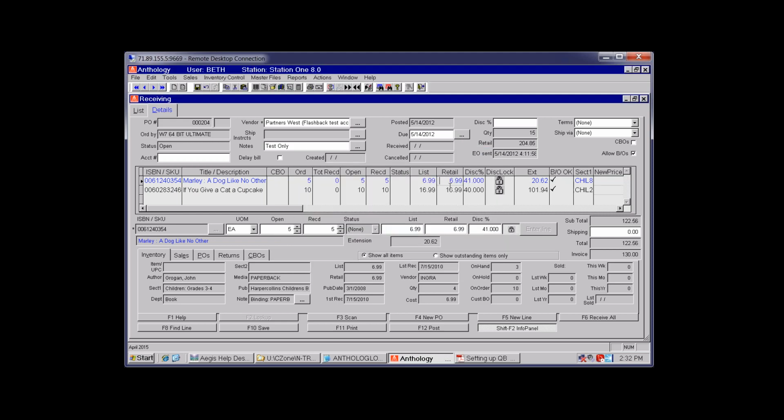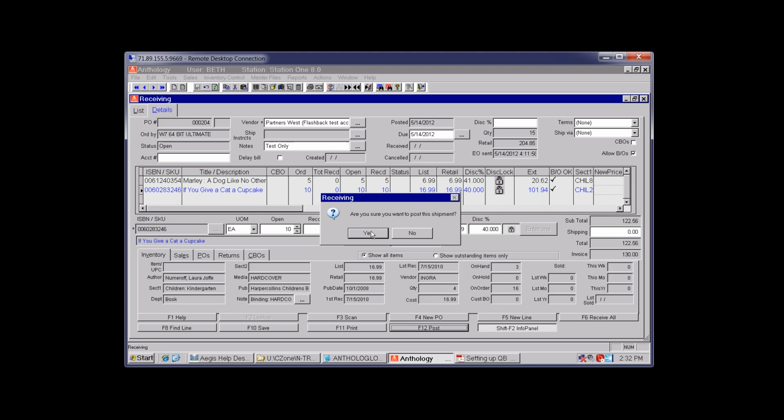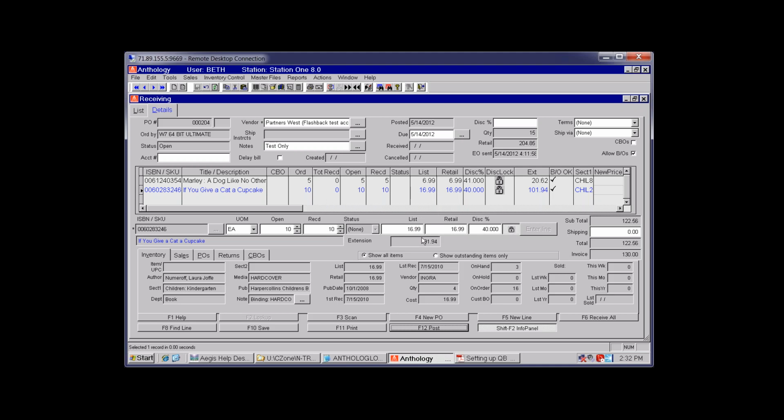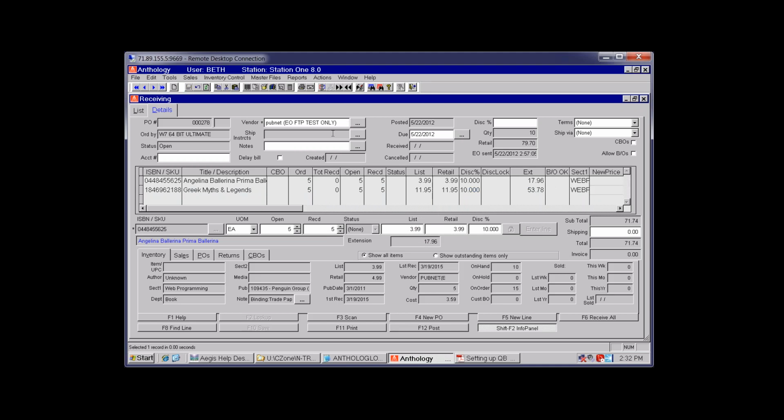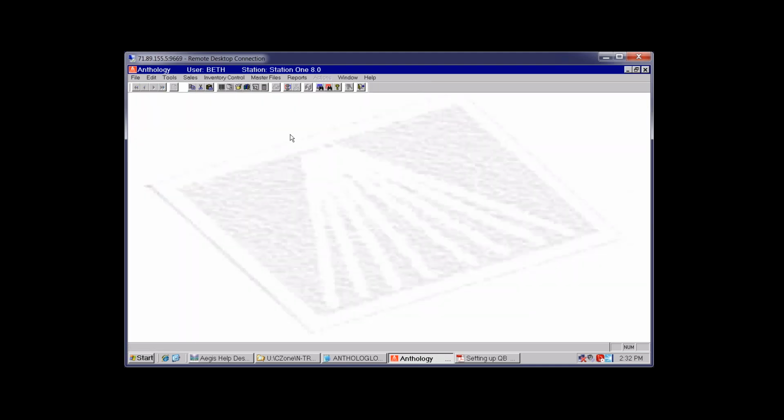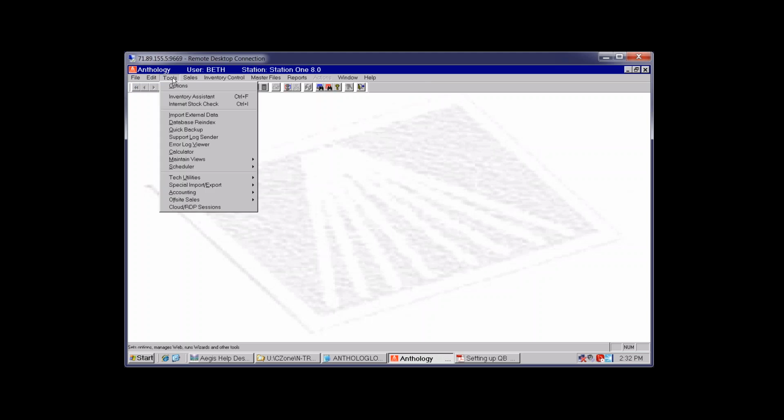At this point, I've double-checked my prices. I've double-checked my discount. I'm good with it for now. I'm just going to say F12 post this guy. We want to get that receiving memo finished, and I could print it here if I wanted even, but I'll skip that for mine. So now that receiving memo has been posted, now is where the QuickBooks steps start.